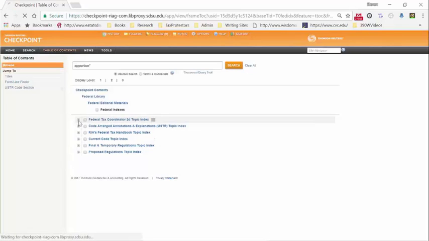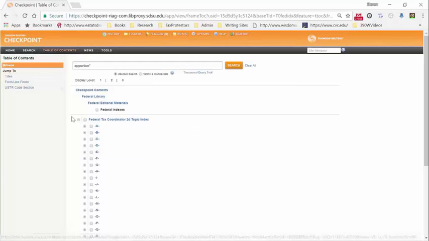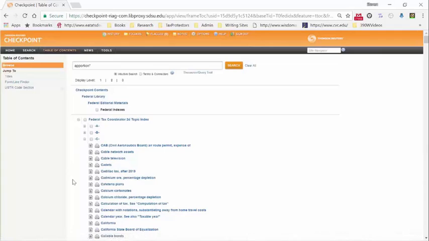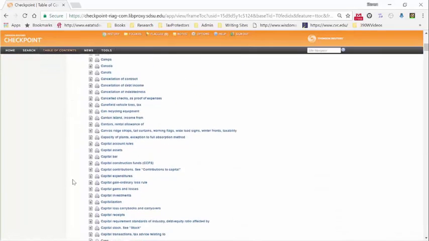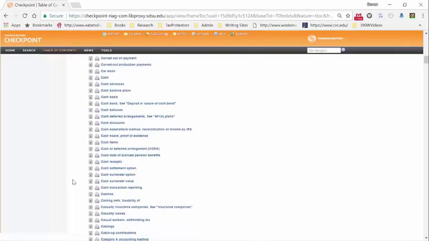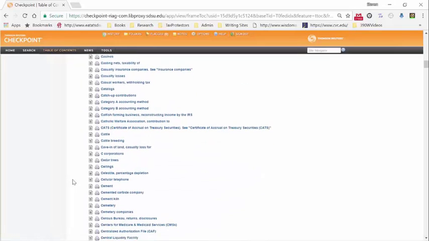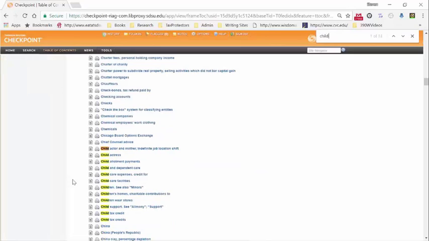So Fed Tax Coordinator is one of those items that has an index. It's alphabetical, like you would expect. I can blow that open and go down and look for children. You can scroll down, and some of these indexes are really long. So another way to do it is Control F and just look for child, right?